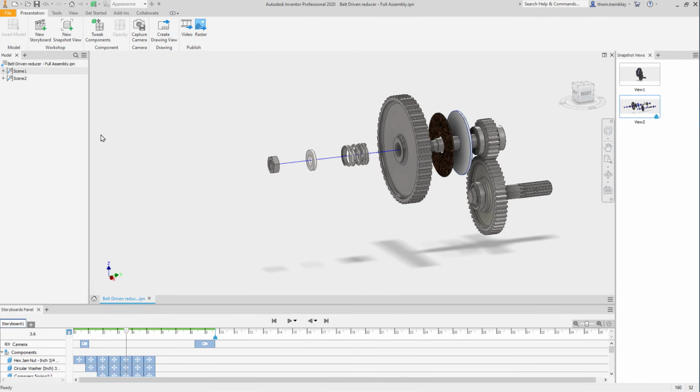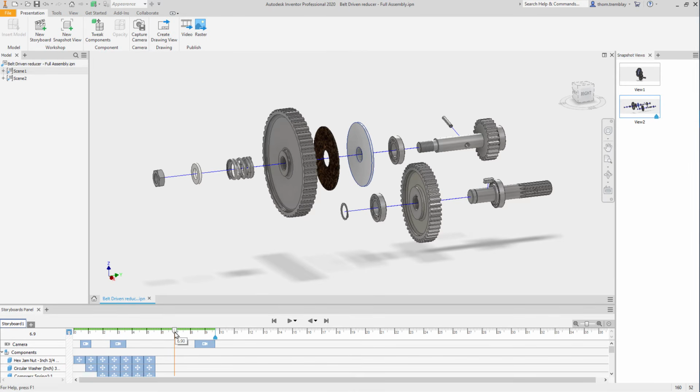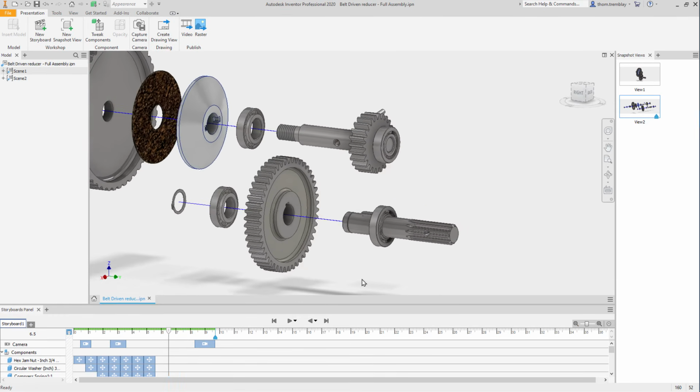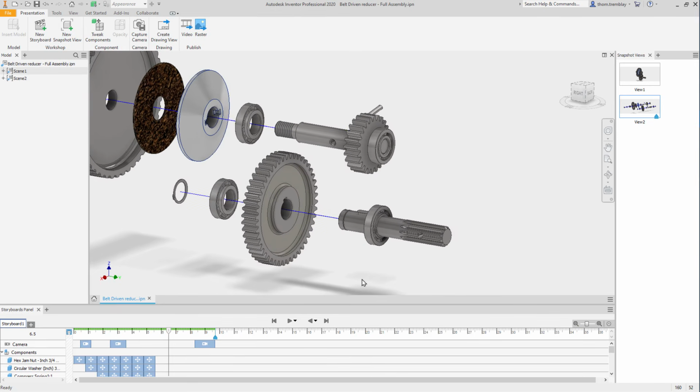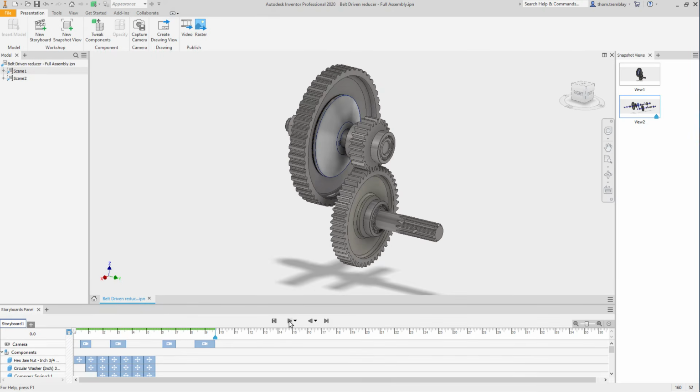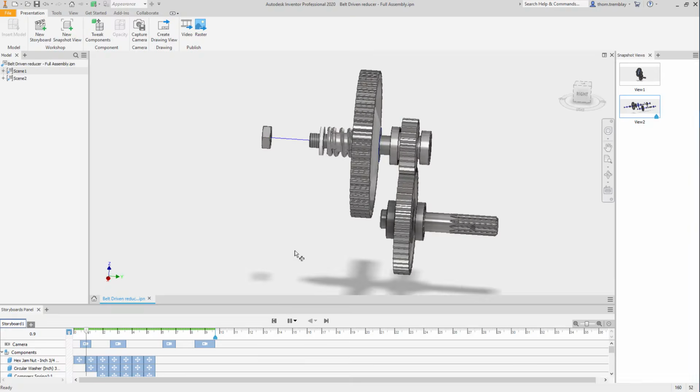Zoom out a little bit. Capture the camera again. Let's stretch this out just by hovering near one edge and clicking and dragging to lengthen that transition. And then as we get to where the backside is being animated, let's change the point of view again to see what changes are being made on this end. Do another capture camera. Extend that out. And let's rewind again.